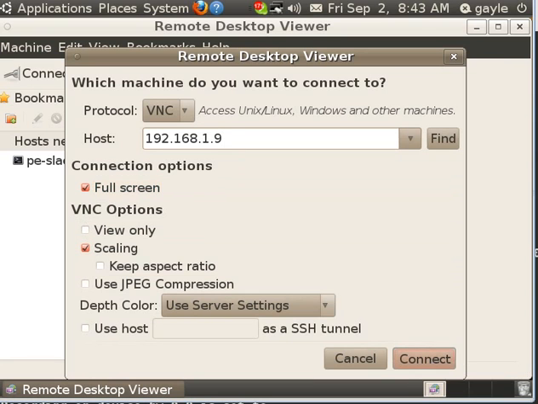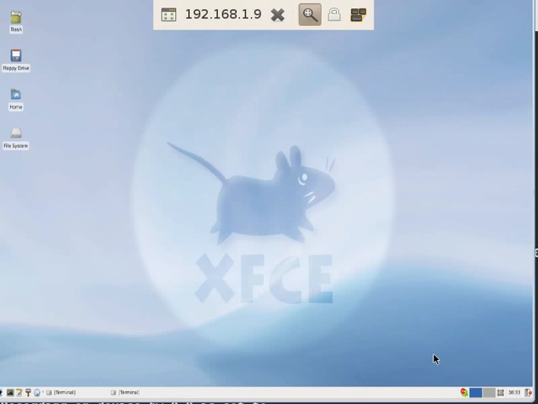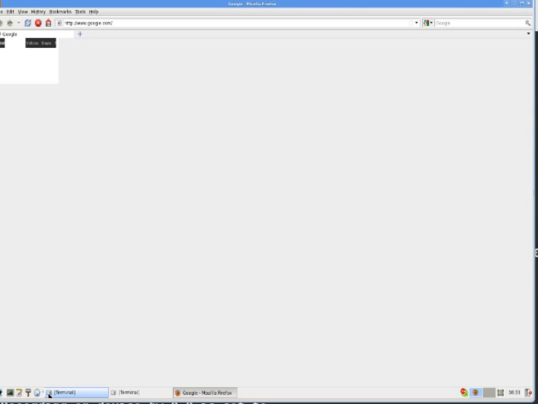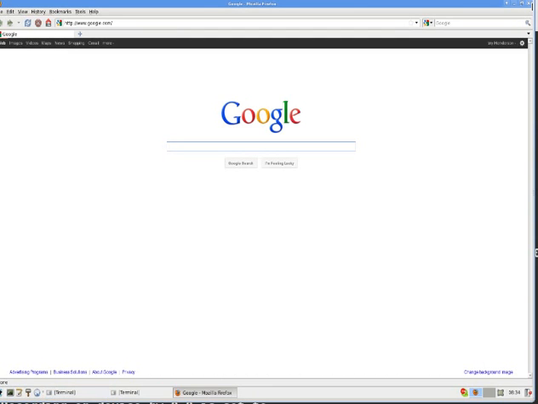And even though the desktop on the other one is much higher resolution than this one, I've got the full screen. I can do anything I want here. Bring up the browser or anything I need. And it seems to work fairly well.